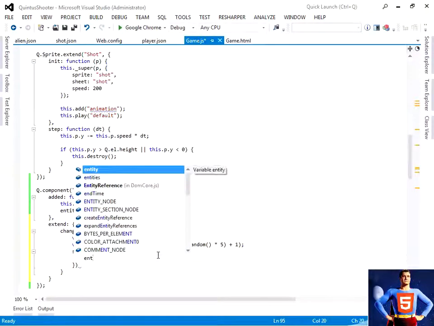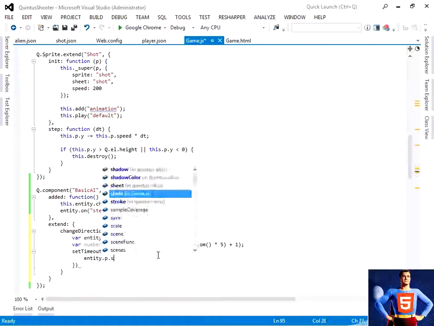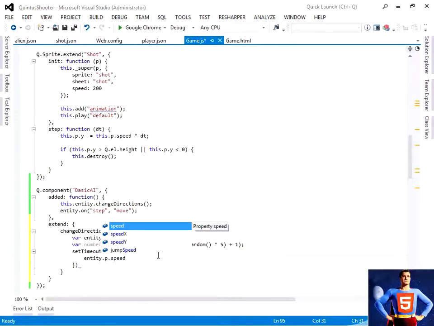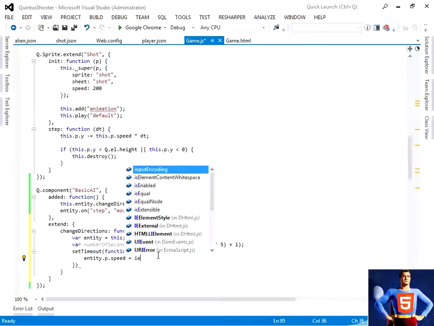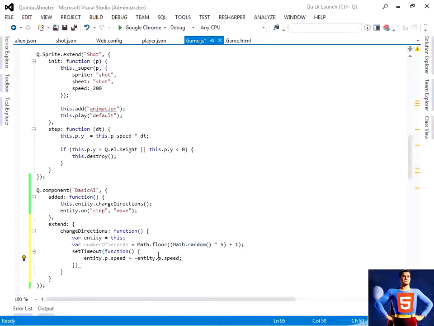So we're just going to go the opposite direction. We're going to do entity.p.speed, and we're going to say this is equal to negative entity.p.speed. So effectively, it will change directions from left to right or right to left. And then we want to go ahead and call our change directions again.